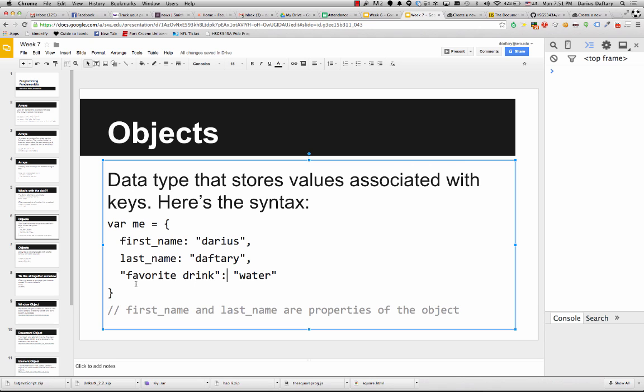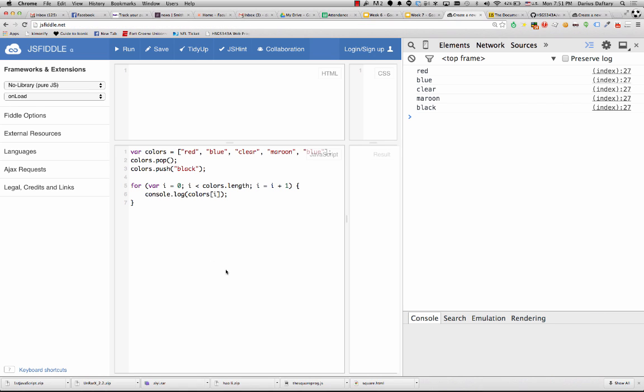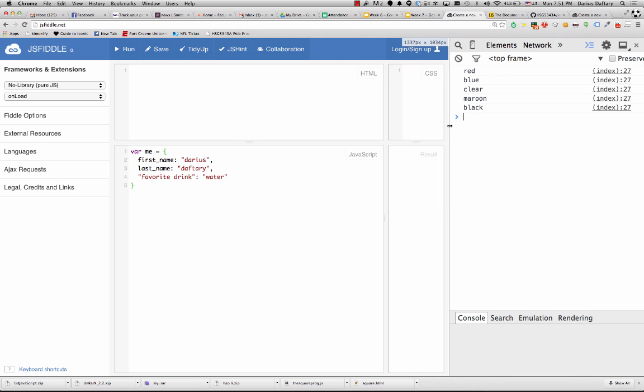And once again, back to the first name and last name and favorite drink are all properties, right? Let's look at this in action, because this is really kind of obtuse. But once again, this is one of those things we have to learn before we can do anything interesting.